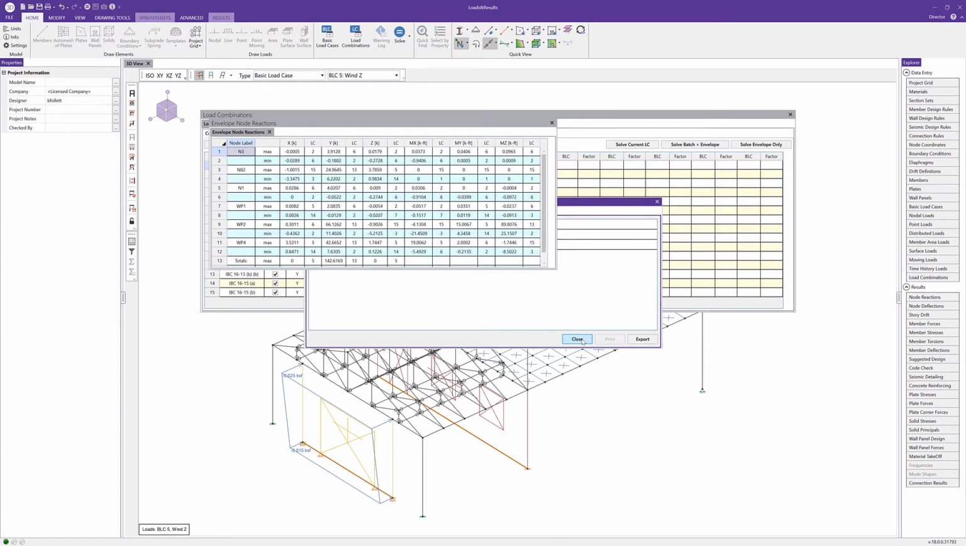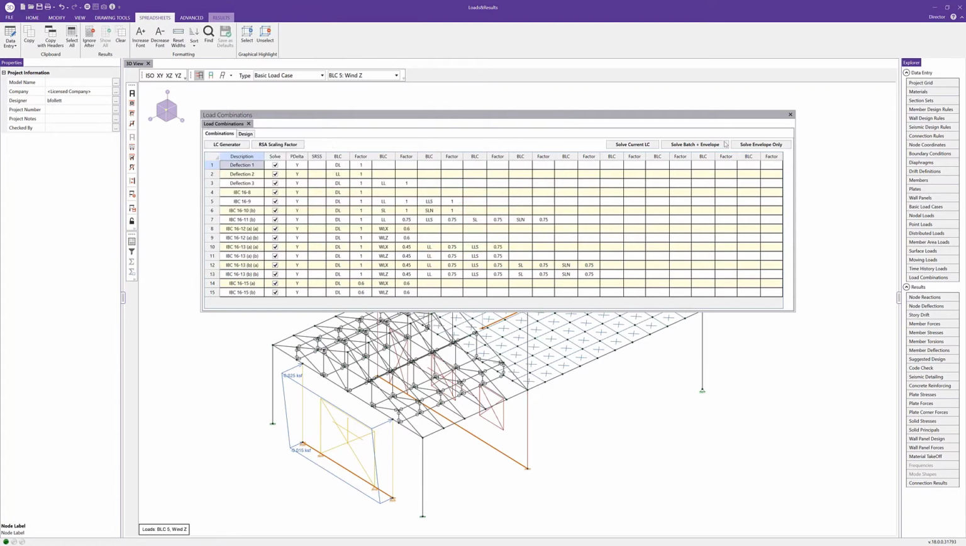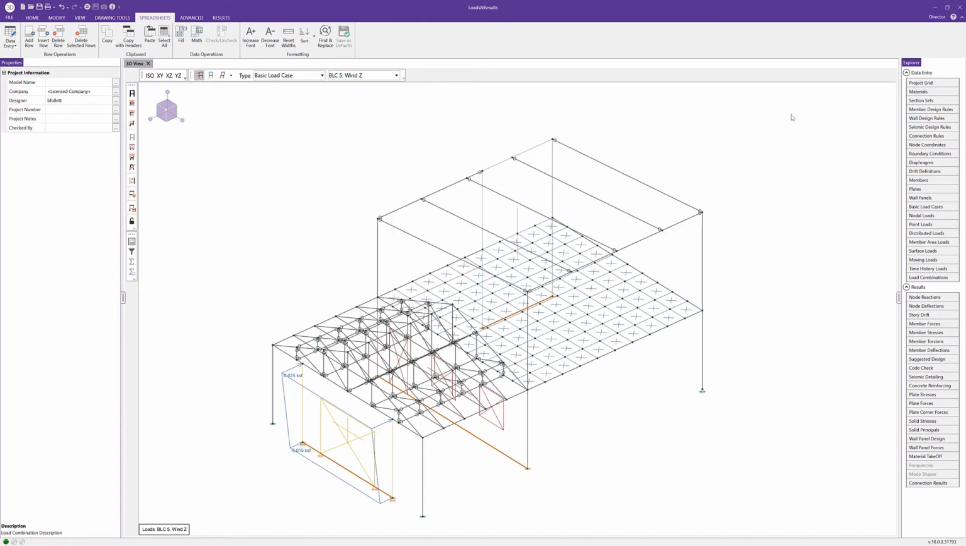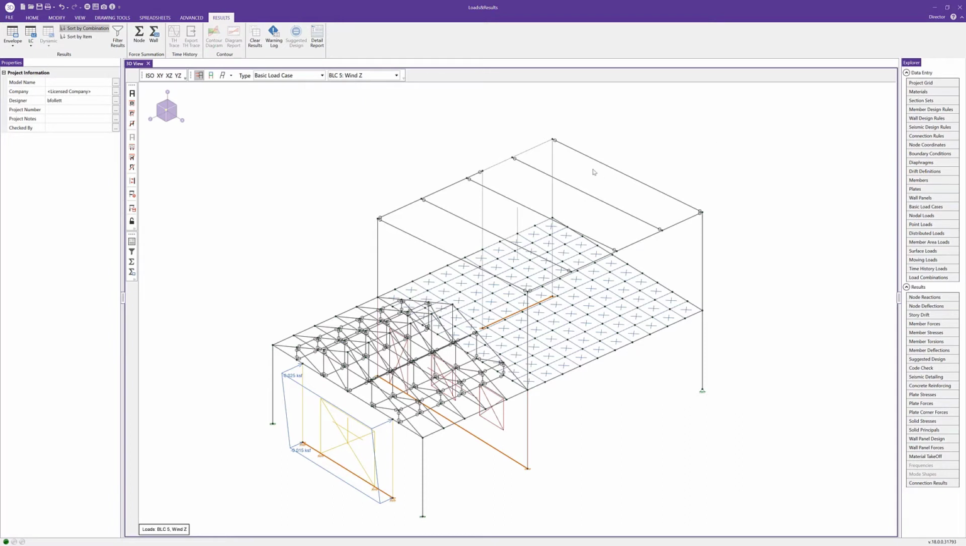So I'm going to close out of the warning log and also close out of our node reactions and our load combination spreadsheet here. And we can start to look at the loads. The first thing I want to look at, on the view tab here, you can see that we have the ability to look at different loads graphically. So we can switch really quickly between them using these dropdowns.